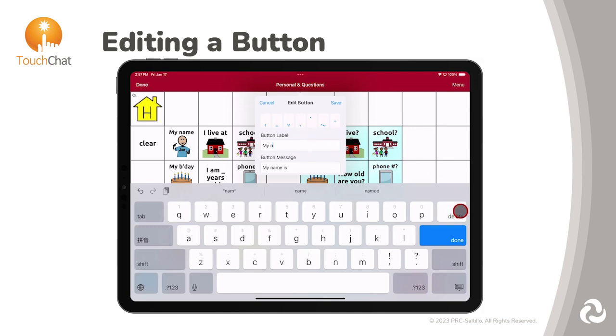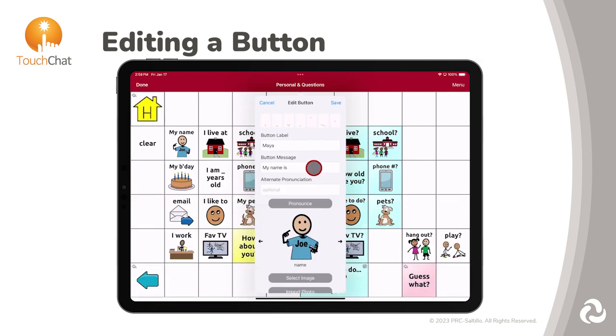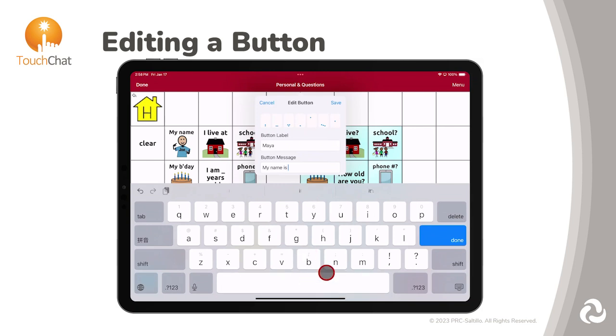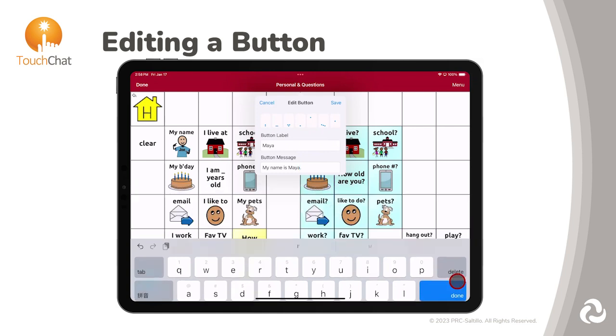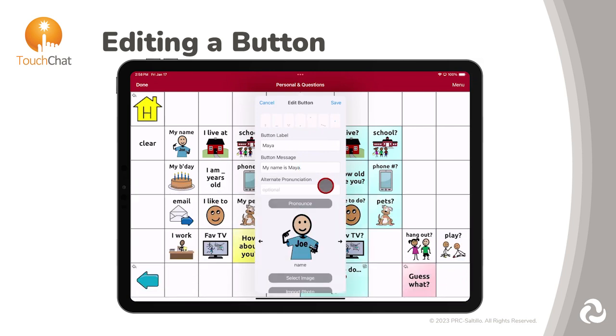The button label is what you will see on the button. Place the cursor in the text box to change this to their name. The button message is what the button will say when pressed. Place the cursor in the text box to complete the sentence with their name. You can adjust the pronunciation of the words on the button under Alternate Pronunciation.